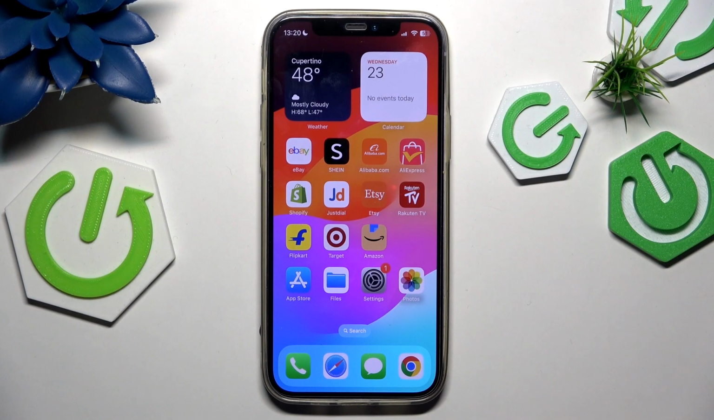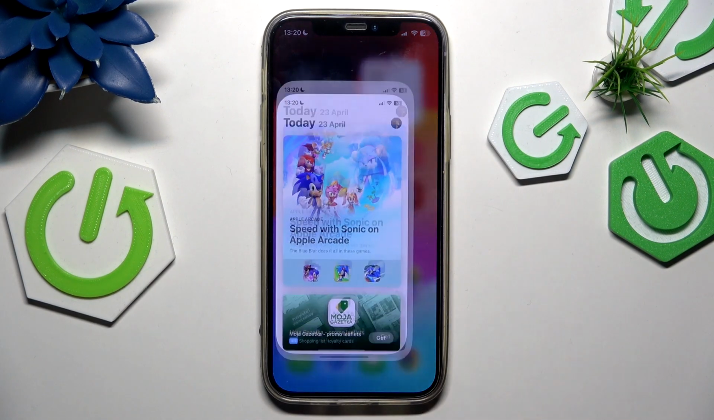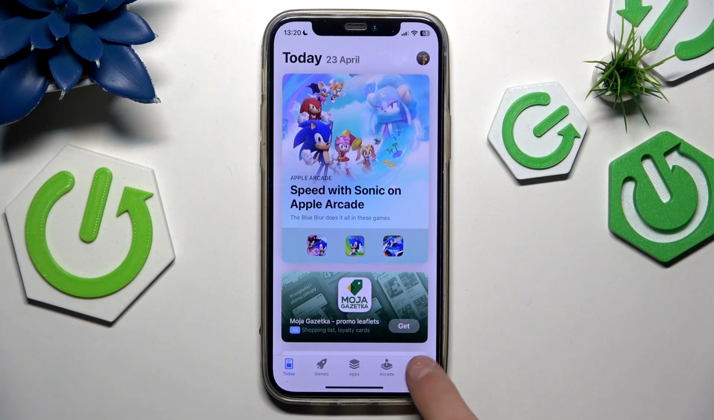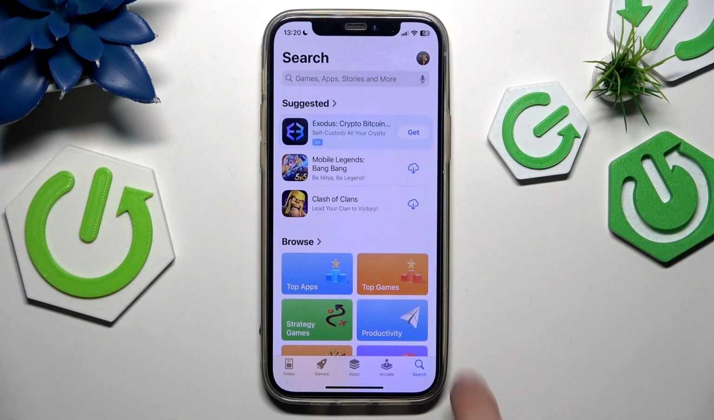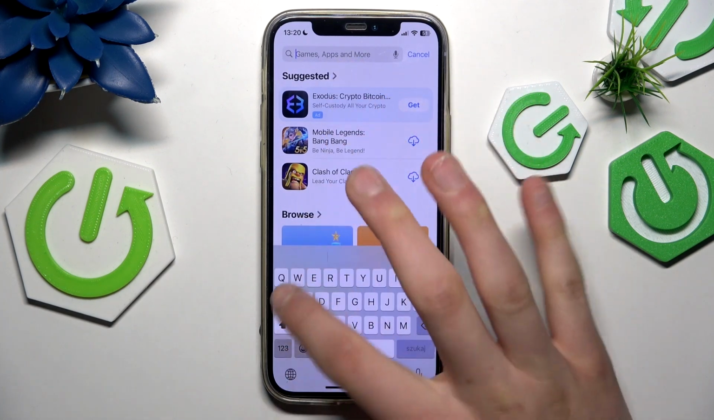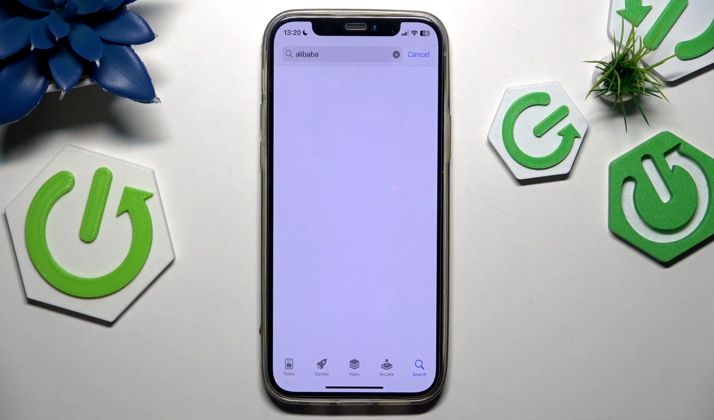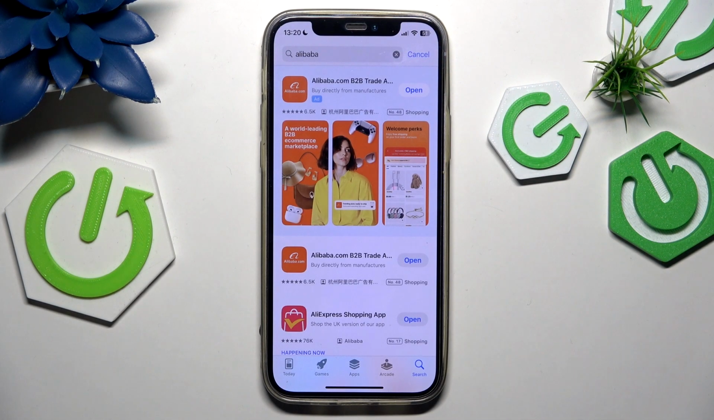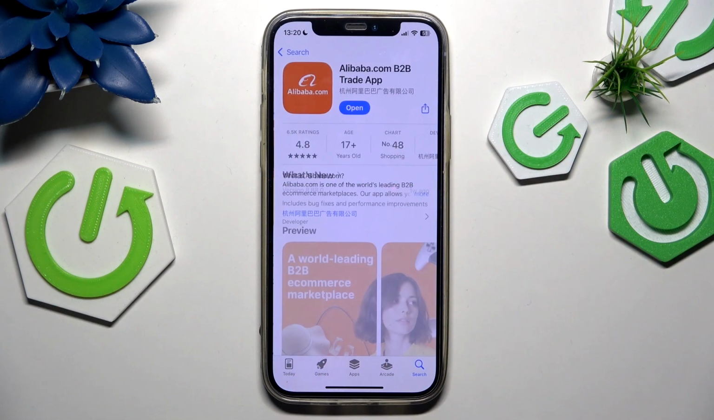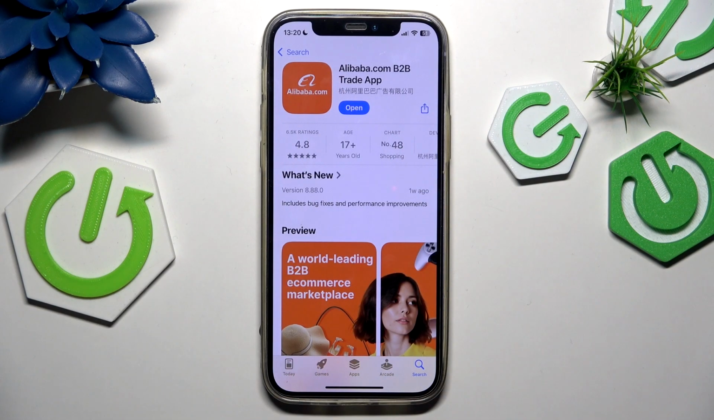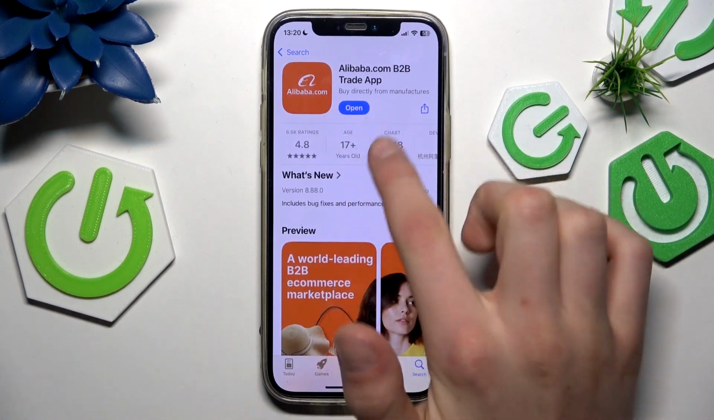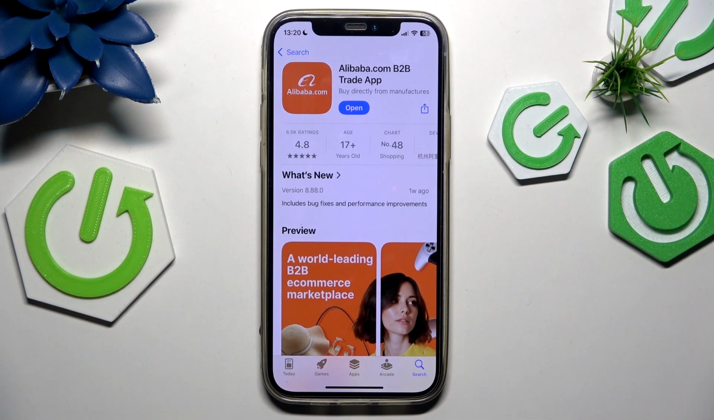So first, what you want to do is go up to the App Store, go to the search here, go to Alibaba, and you need to look for the update on here. If you get the open bar, if you got the update, you should update your app.